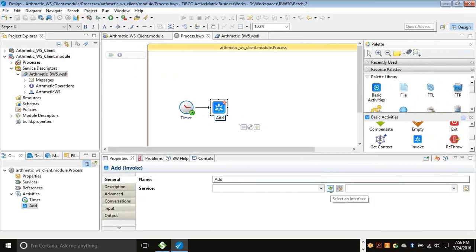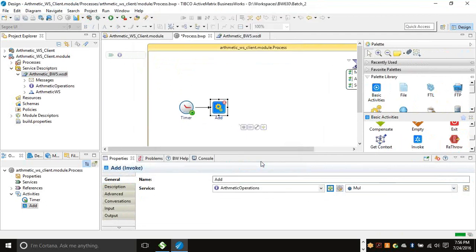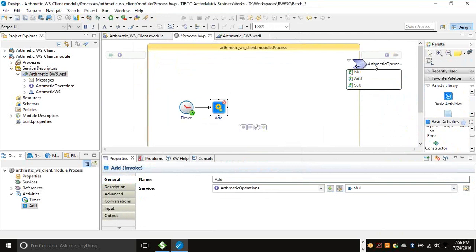You can see here we have an interface with a plus button. Select that, and once we select it, it will give you the list of WSDLs available in your project. We have a single WSDL available, so it will give that particular WSDL. Select that WSDL and click OK. It automatically adds the reference here.